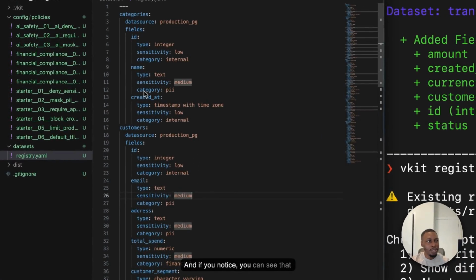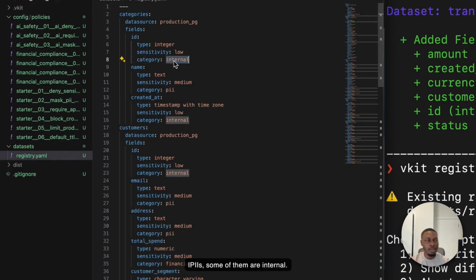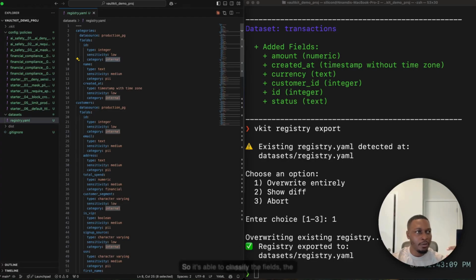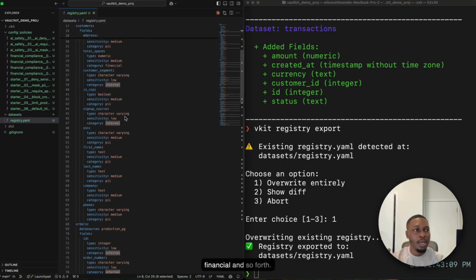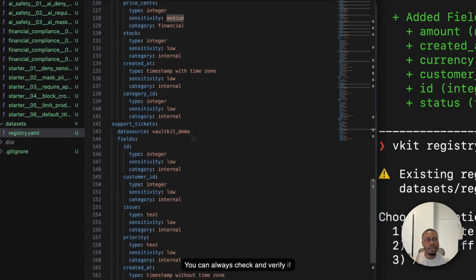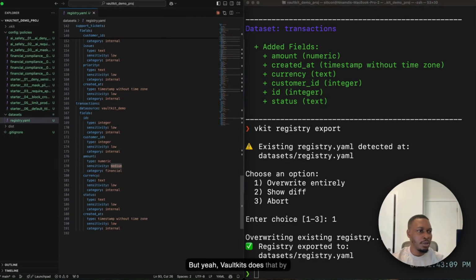If you notice, there is a key here called category. Some of them are PII, some of them are internal. So VaultKit also does classification of data. It classifies the fields that are sensitive as PII, the financial fields as financial, and so forth. VaultKit ships with data classification, so you don't have to do that yourself. You can always inspect it and verify if you want to, but VaultKit does that by default.